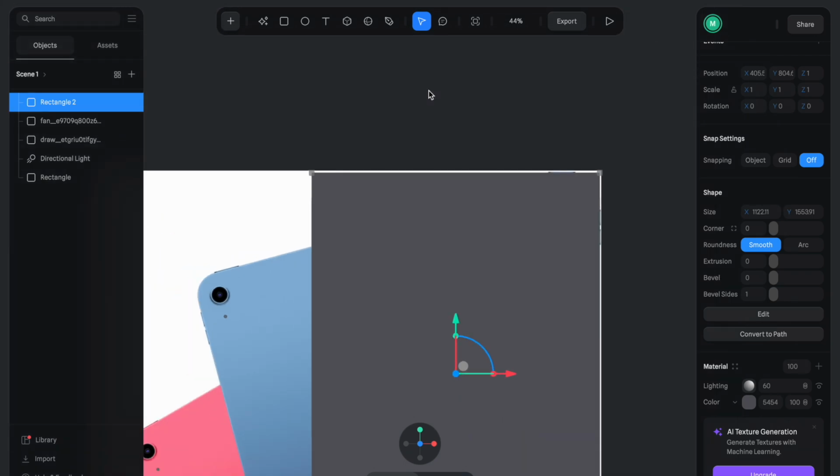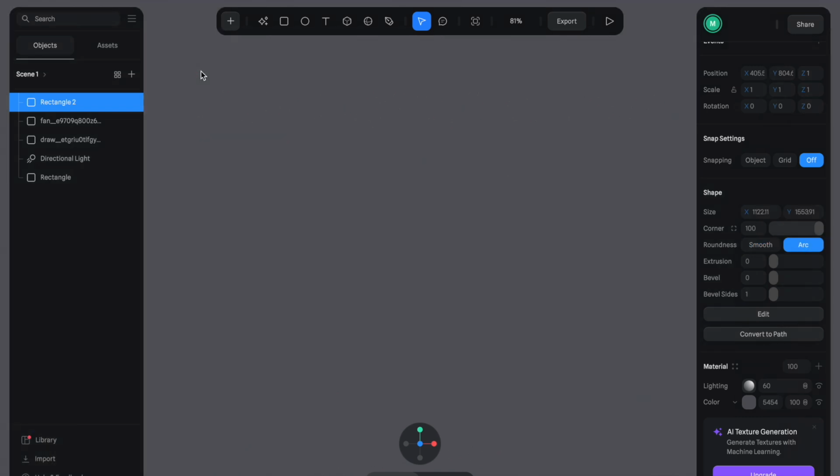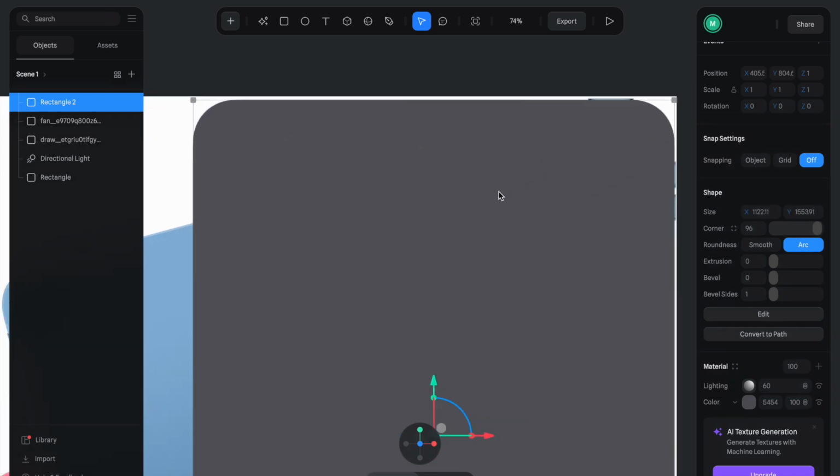And now you'll be asking how do we then get the corners? So we come here to corners, increase, and we change to arc. So you see that it does a better one, right? So now we would be changing to C. So let's see. So let's make it 96. Yeah. So now we have 96, and you can see that the corners are rounded.